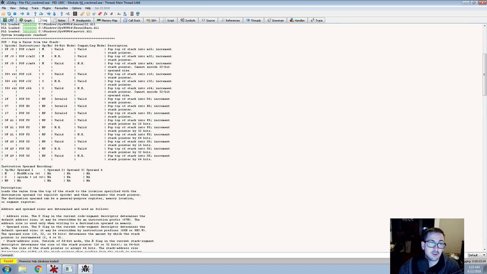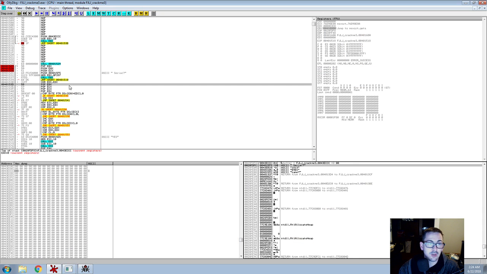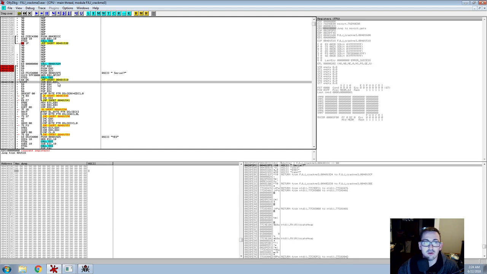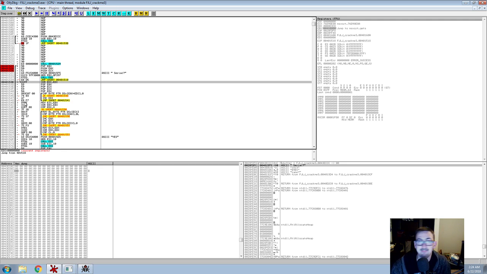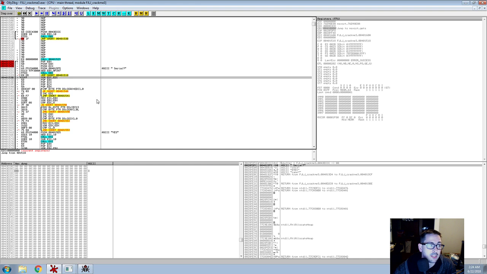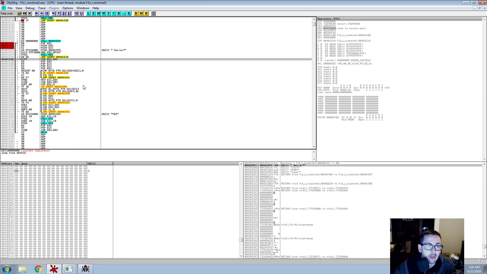And so for this specific crackme, I wanted to be able to say, well, what's this do? Help on command. Performs bitwise XOR. Okay. Command XOR EDI zeros register EDI. Oh, cool, thanks. Thanks, Olly. But they're both disassemblers, they're both debuggers, and they're both laid out almost identical. But the help on command is definitely missing in X32.